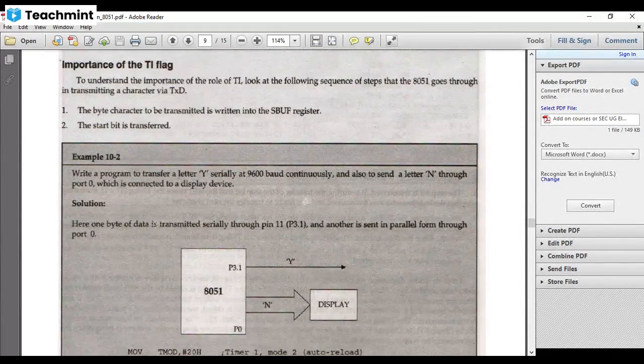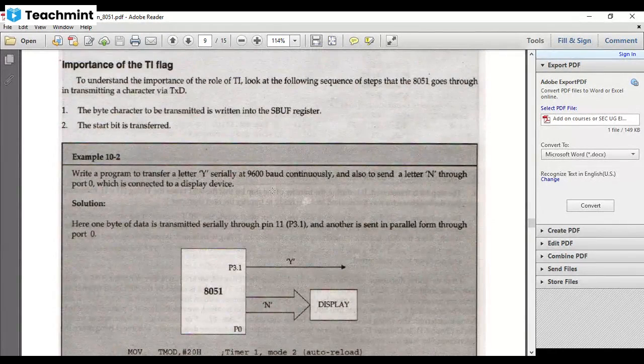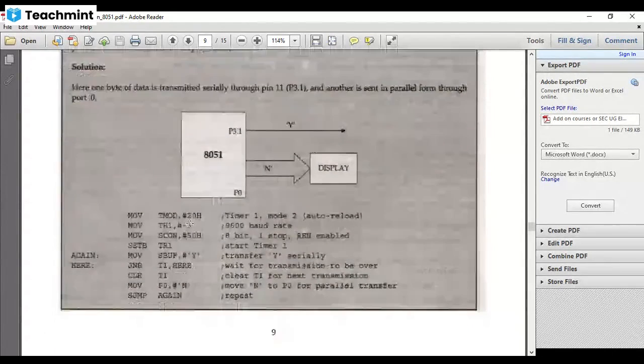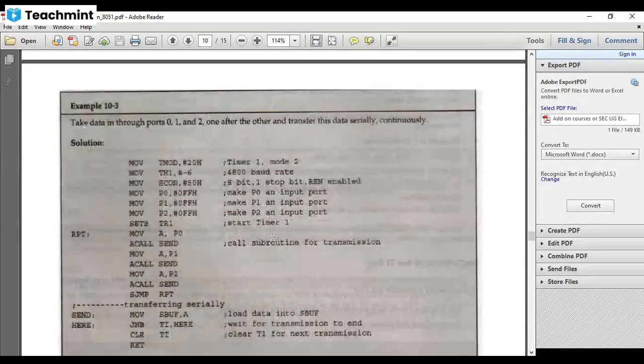One is to write a program to transfer the letter Y serially at the baud rate of 9600, and also send the capital letter N through port 0. This program we discussed in the last lecture. The other program takes the data through port 0, 1, 2, one after the other, and transfers this data serially and continuously. These are the two programs.